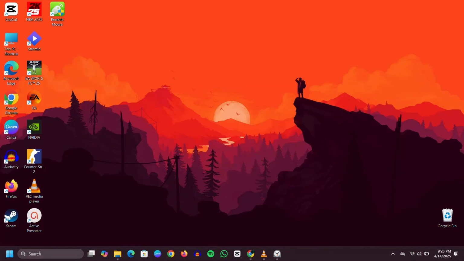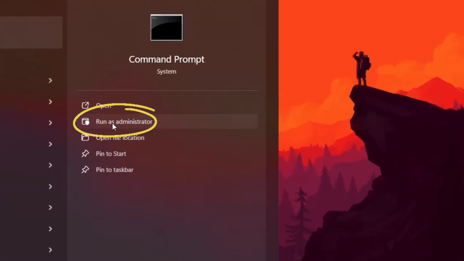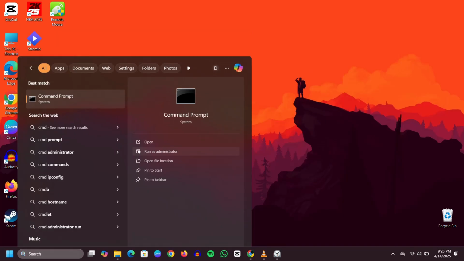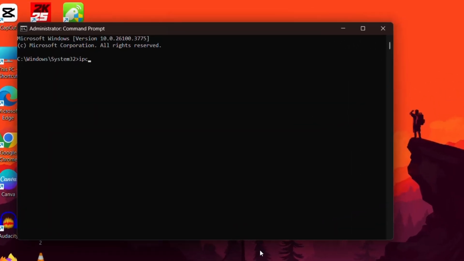Start by opening the Start menu and typing CMD. Right-click on Command Prompt and choose Run as Administrator. Once the terminal opens, all you need to do is type the following command: ipconfig /flushdns, and hit Enter. You'll get a confirmation message saying the DNS resolver cache has been successfully flushed.